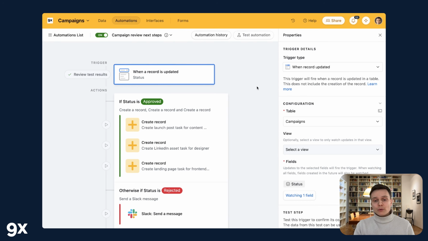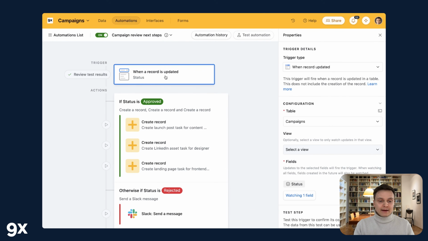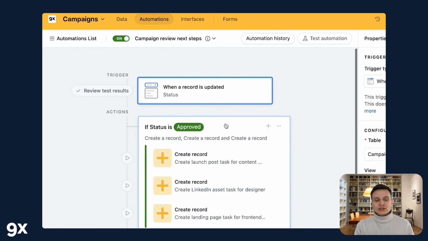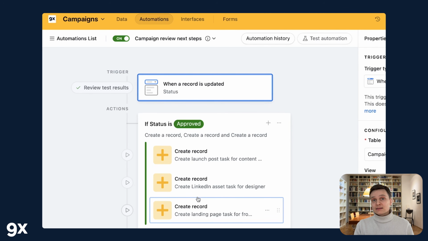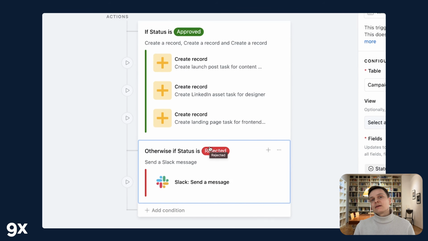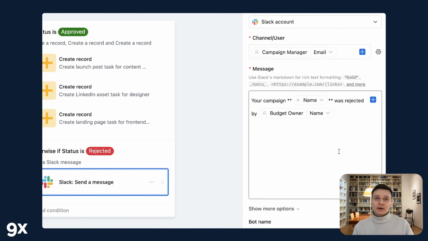This automation will be triggered whenever a campaign's status changes, which is what happens when we approve or reject it. And we have two branches of a conditional logic inside this automation. If the status is approved, we're going to execute this branch, which creates the three tasks related to the campaign. And if the status is rejected, we're going to send instead a Slack message back to the campaign manager, informing them that the campaign was rejected. I will run this live at the end so we can see the whole flow. But before that, one last thing on automation, and let's move on to interfaces.